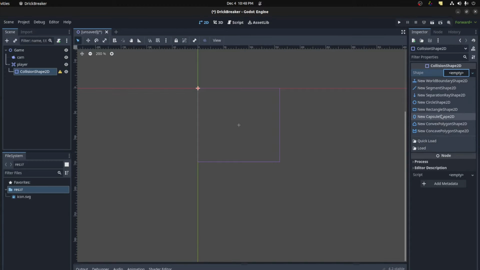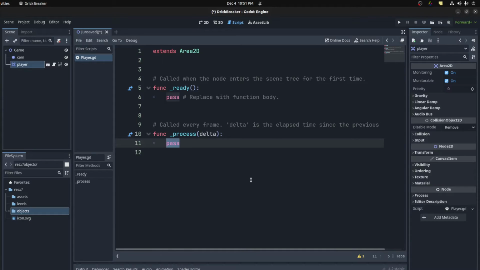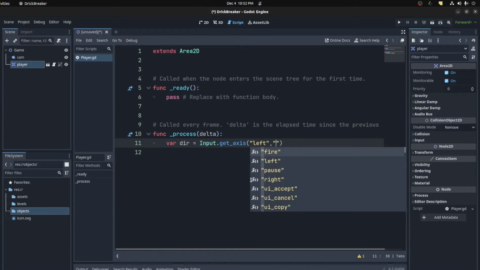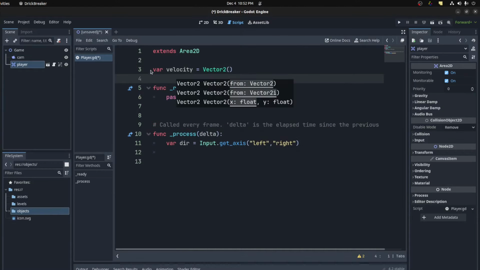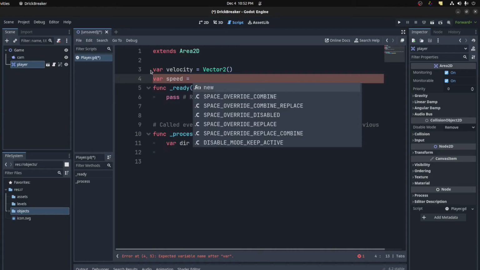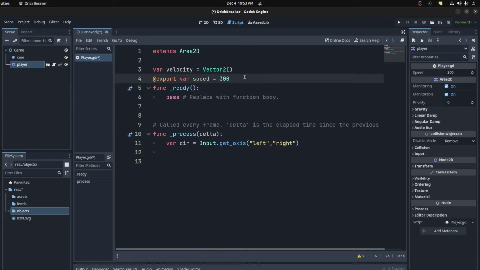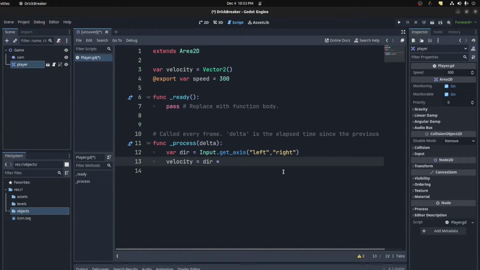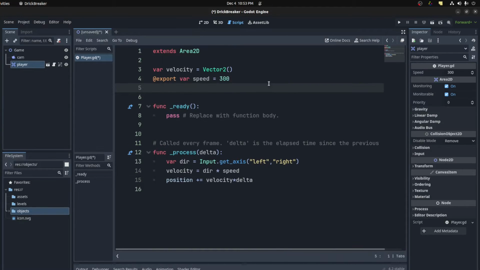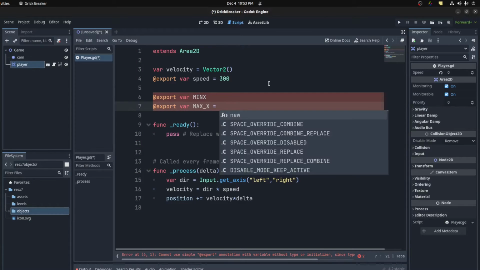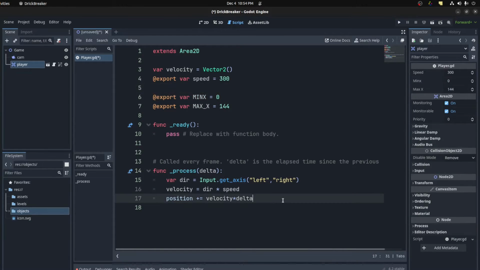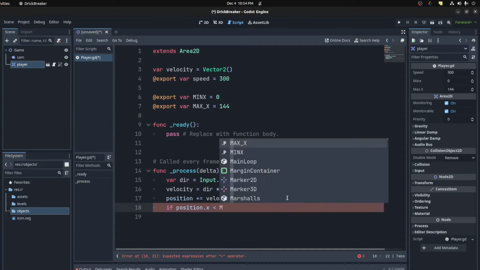Let's give it a speed, and then in the process function, we're gonna get its direction. So we're gonna use get_axis from the input. We put the left and right actions, and now we can use that direction and multiply it by speed to get the velocity on the X. And now we can just increase that position X by the velocity times delta. Then we clamp its position to be within the screen's area, so from half its width to the size of the screen minus half its width. And there we have it, our little player character.